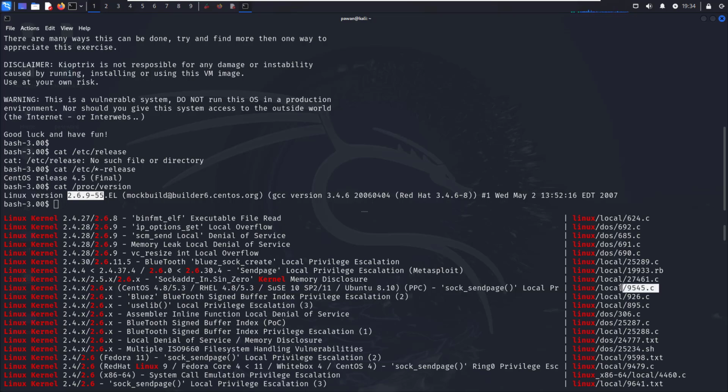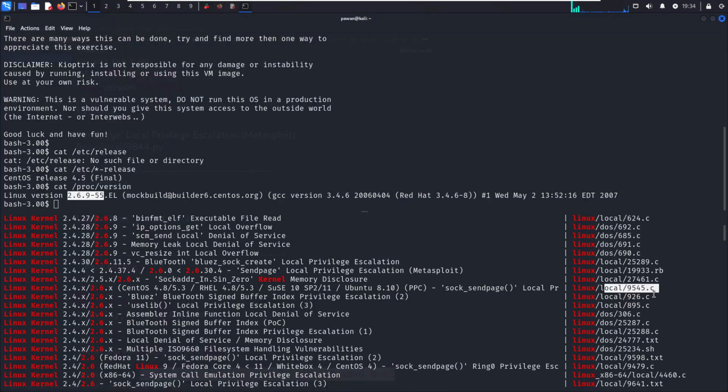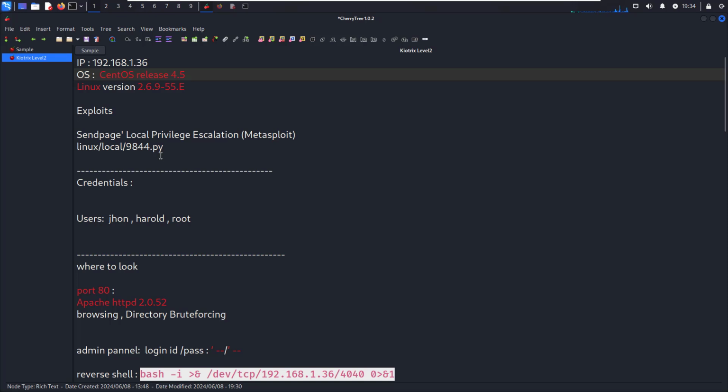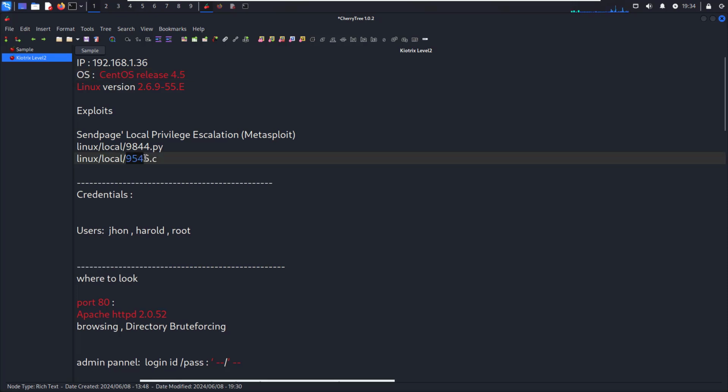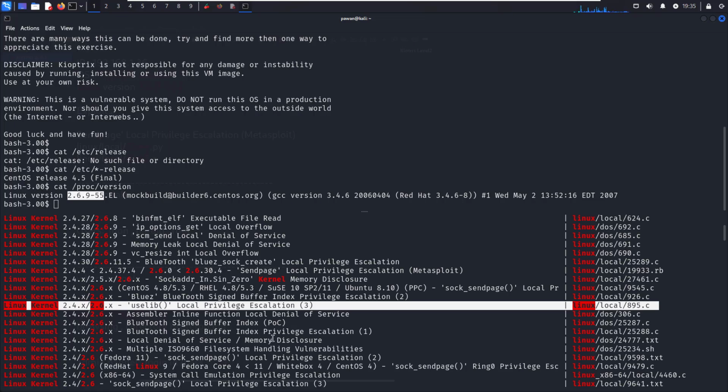Okay, so 9545.c. I'll copy this one as well. Let me copy and I'll paste. So as of now, we have identified two exploits, the user privilege escalation for 2.6.x, and this should also be an exploit. What we can do is start picking them up one by one and see which one works for us.